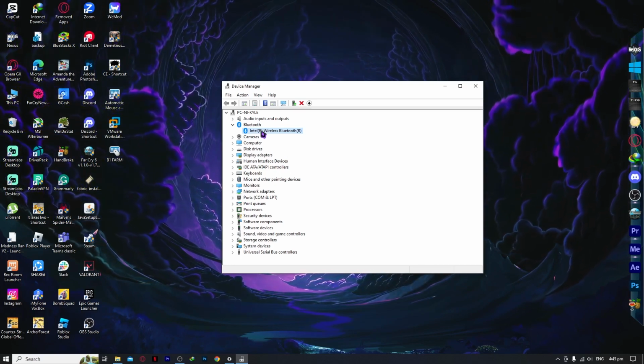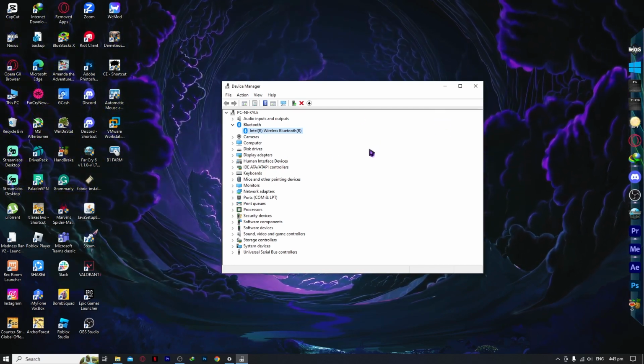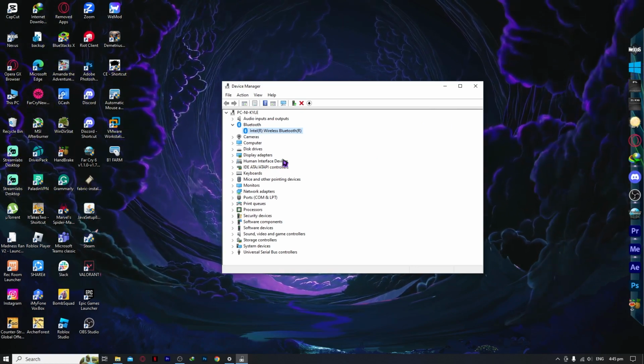So in that way, you would have a fresh driver right here and it would be updated. So that is another way. You don't have to be scared about uninstalling it, because it would automatically be replaced.